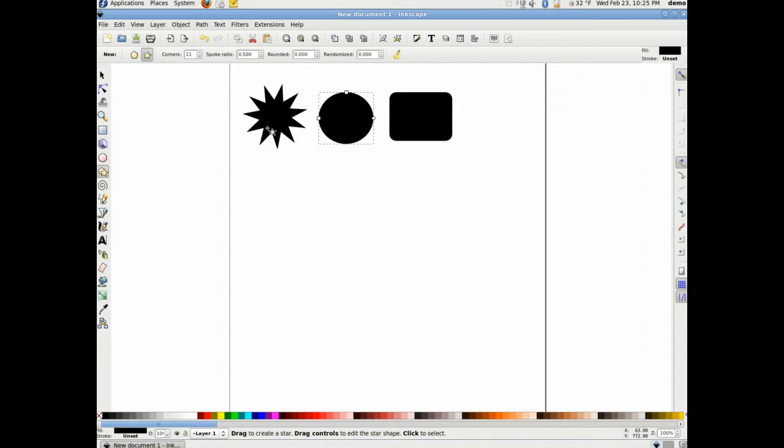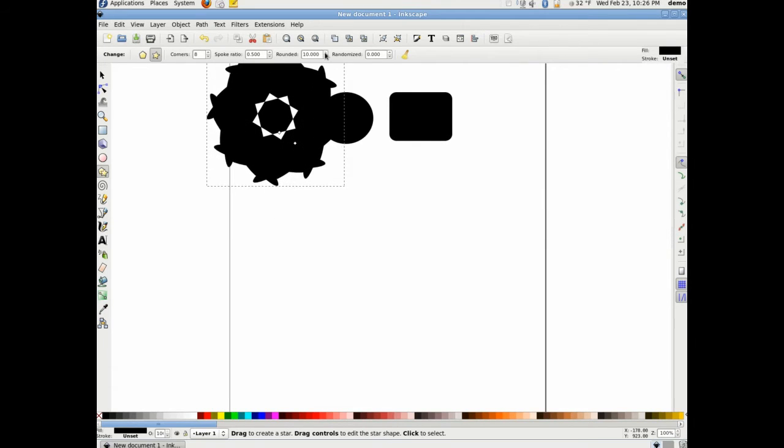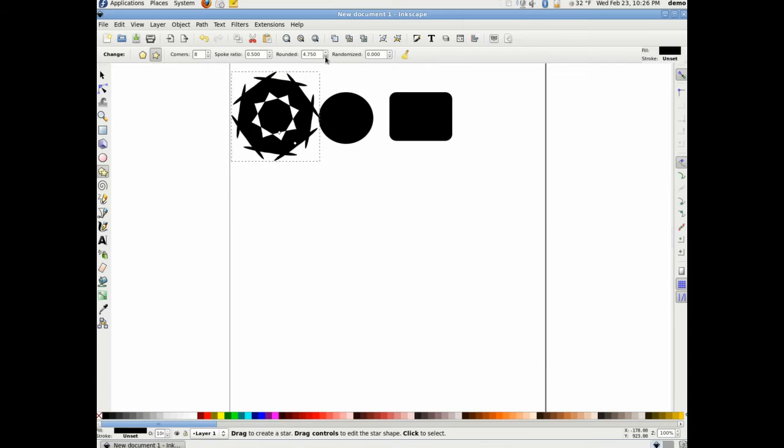Now with the star, I can actually change the number of corners that the star has. I can convert it from a star to a polygon, and I can also round out the edges. And actually you can do some really cool things with the star tool if you keep hitting rounded. And I can also randomize it too and make it kind of funky. But yeah, these are tools that are specific to a star.